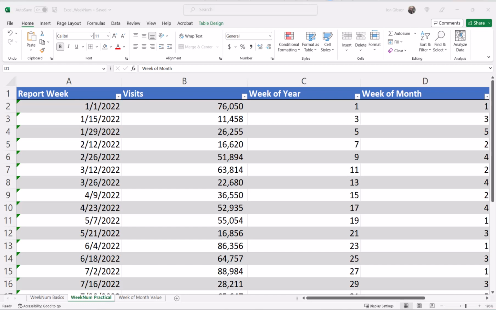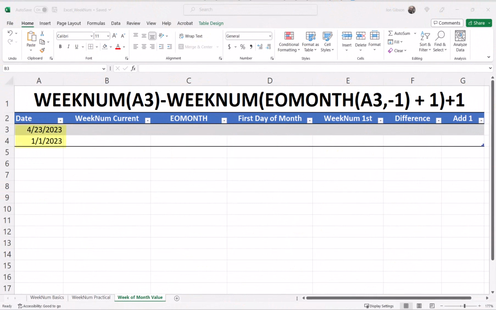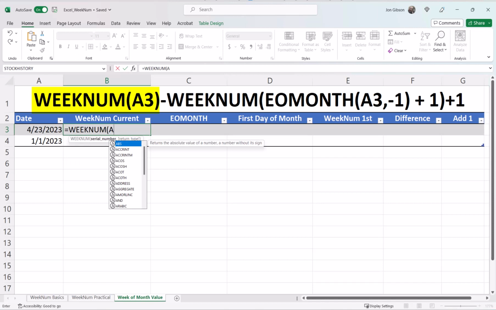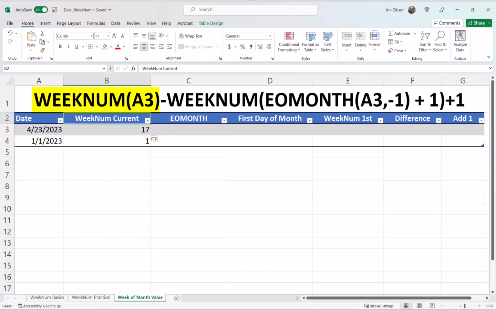Let's break this formula down to get a clearer picture of how we got the week of the month value. For this example, we will use April 23rd, 2023 and also January 1st, 2023 as our selected dates. To get the week of the month, we need to subtract the week of the selected date from the week of the first day of the selected date's month. The first part of this formula will retrieve the week number of the selected date. We will do this in cell B3, =WEEKNUM(A3). So for row 3, we have 17, and in row 4, we have 1.